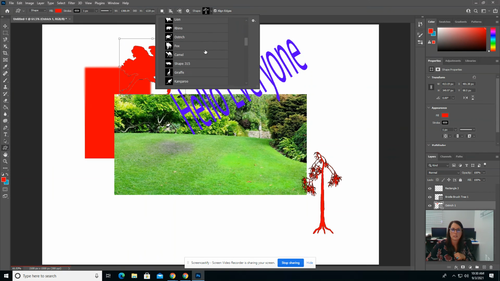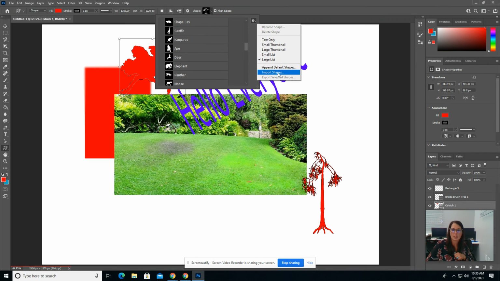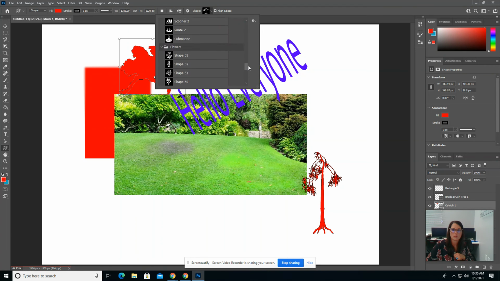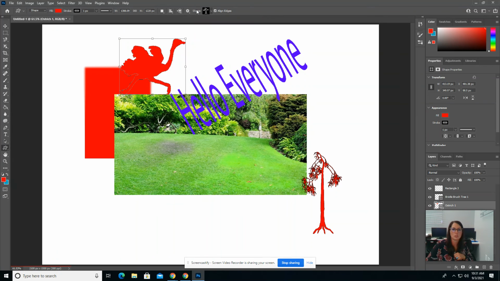Large list. I'll have to kind of work with that. We'll have to figure that out. I'm not sure where all my other shapes are. Append default, I'm going to click that and see what happens. Did they change? I'm going to have to look into this. These custom shapes are different than what I'm used to. So I'll have to look at that before we actually start the shapes assignment because I clearly don't know what I'm doing anymore. They've changed it on me.